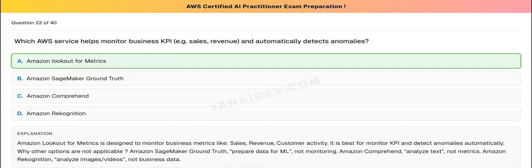The correct answer is option A. Amazon Lookout for Metrics is designed to monitor business metrics like sales, revenue, customer activity. It is best for monitoring KPIs and detecting anomalies automatically. Why other options are not applicable? Amazon SageMaker Ground Truth prepares data for ML, not monitoring. Amazon Comprehend analyzes text, not metrics. Amazon Rekognition analyzes images and videos, not business data.